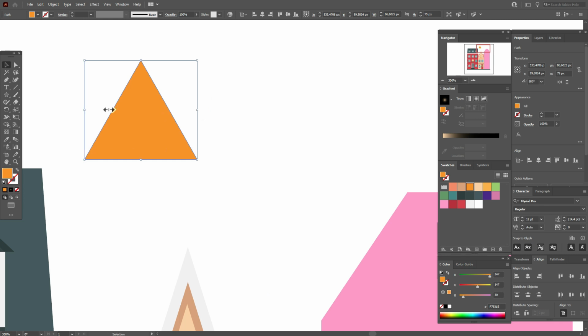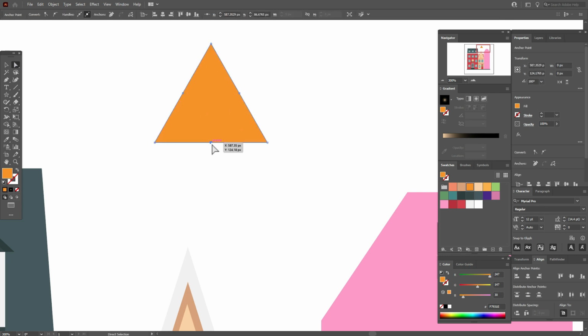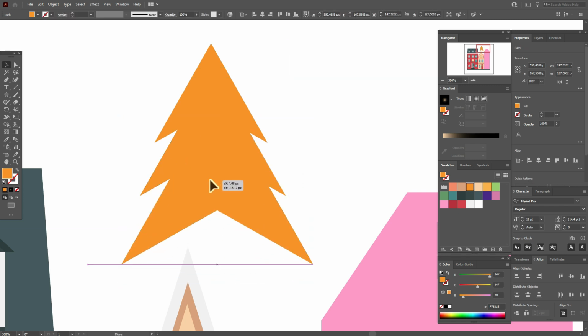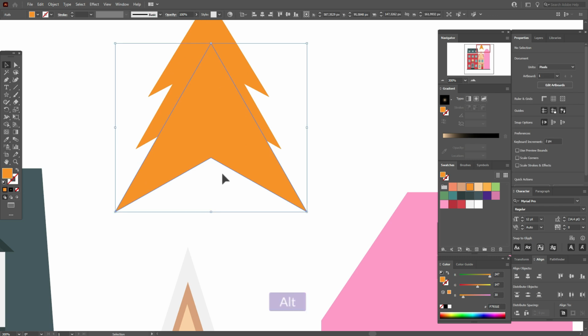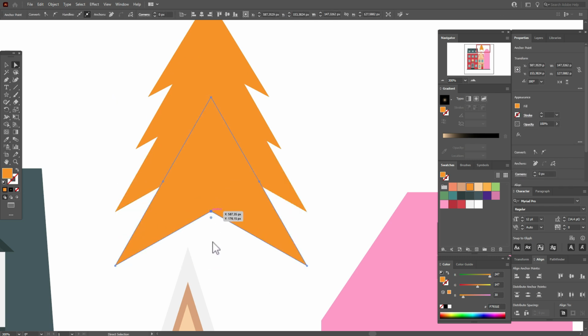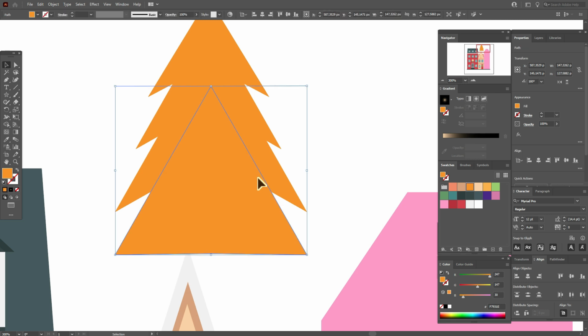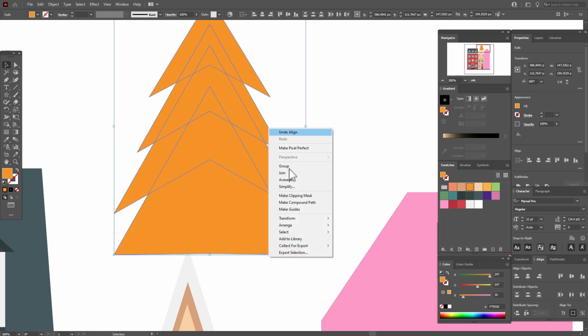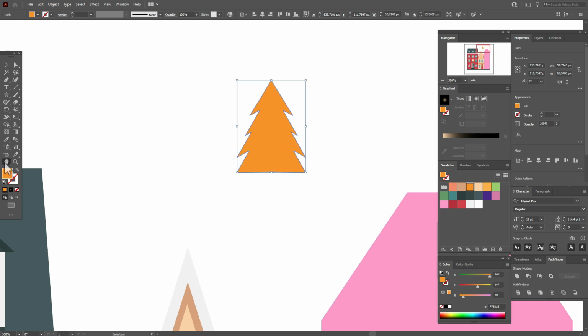Now rotate it like this and take direct selection tool and select this point and move it up. And now you need to play the shapes with copy and paste them and make them bigger to create Christmas tree shape like this. Now you need to copy the last one and move this point down. Okay, now select all three shapes and align them, group them, and Pathfinder unite. Okay, the Christmas tree is ready.